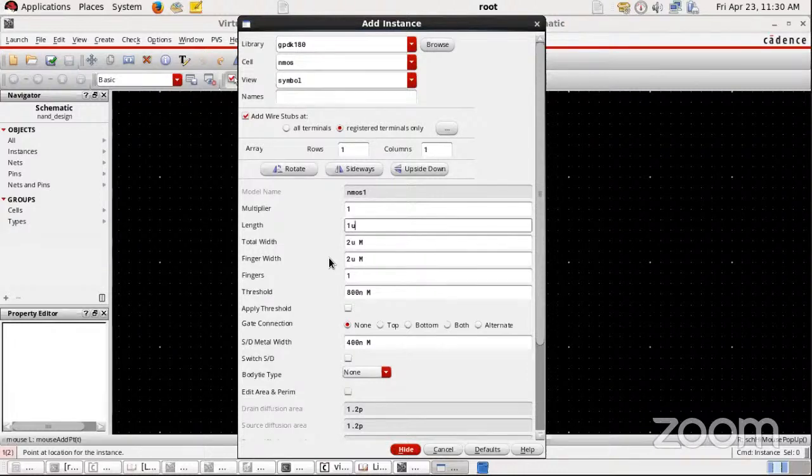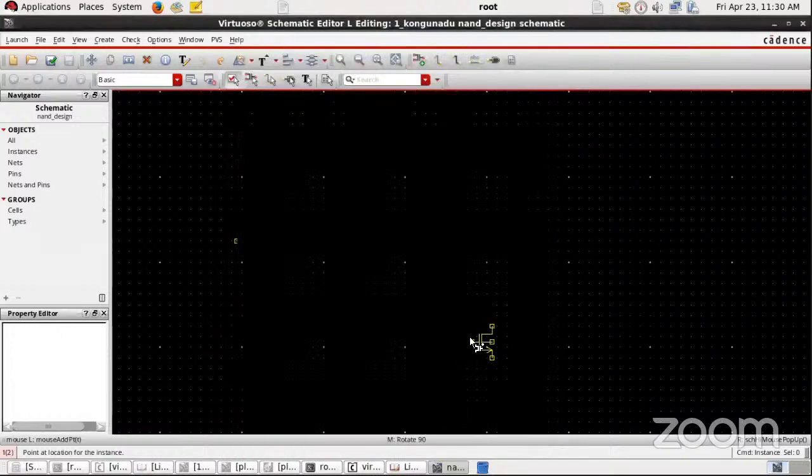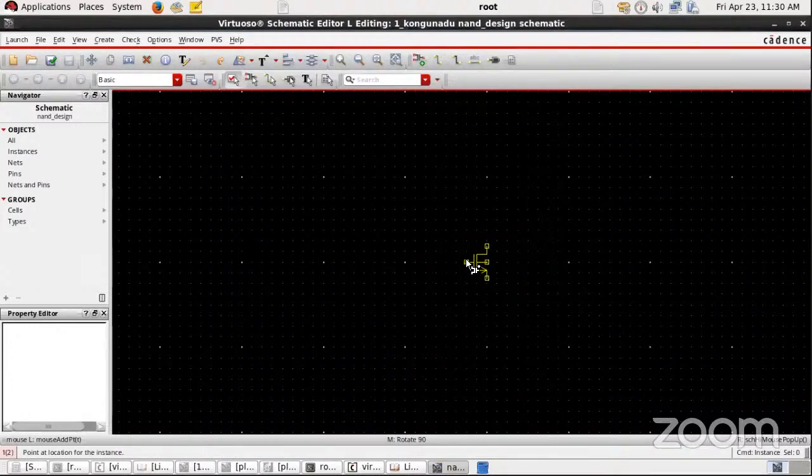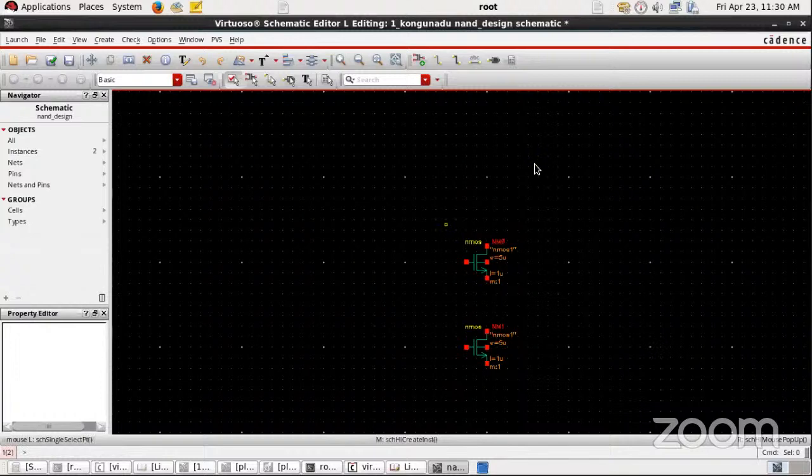I have given the value. Click on tab so that the unit gets auto filled. You need not type the unit. For example, I'll take the width of the NMOS transistor as 5 micron. I'll click on hide and place it over here. You can place n number of transistors at the same instance of time. So I've got 2 NMOS transistors in series, and then I need 2 PMOS transistors in parallel.